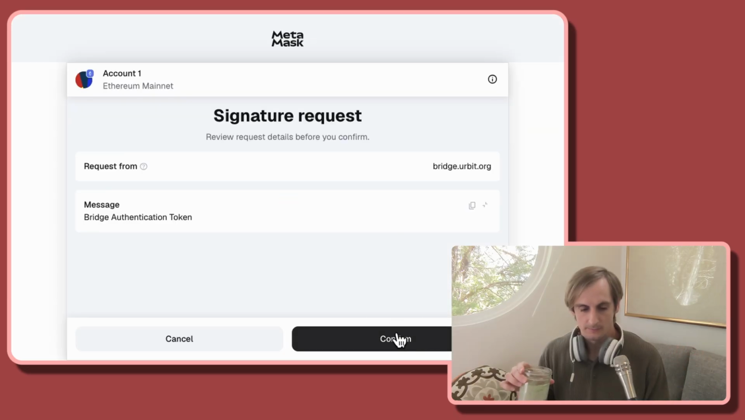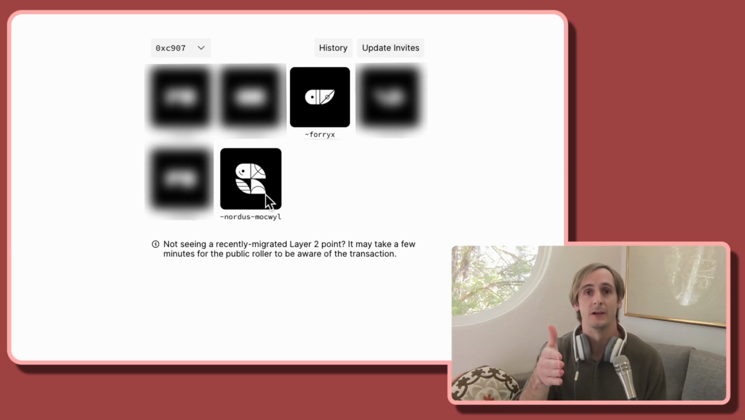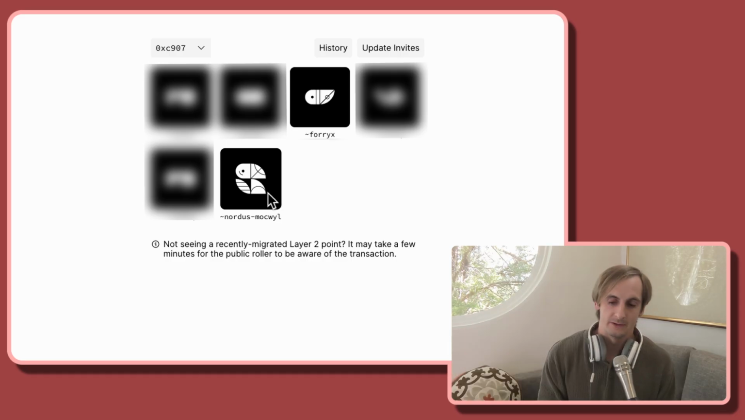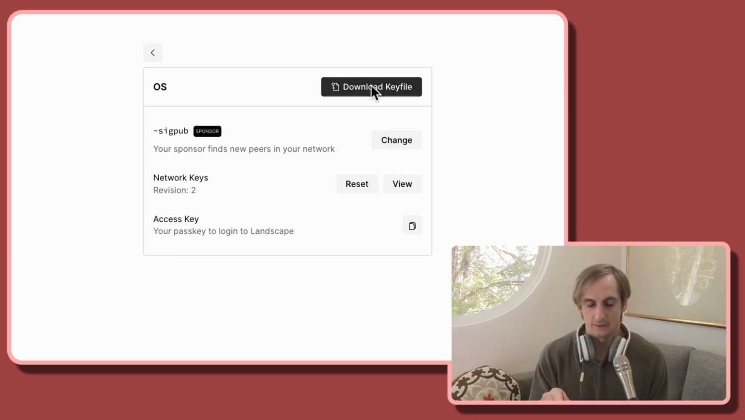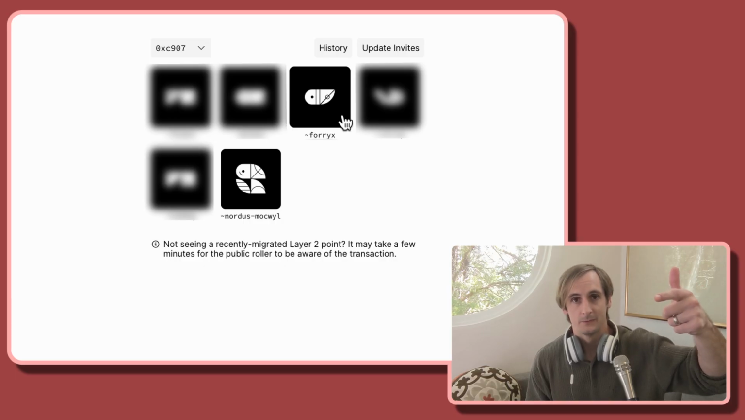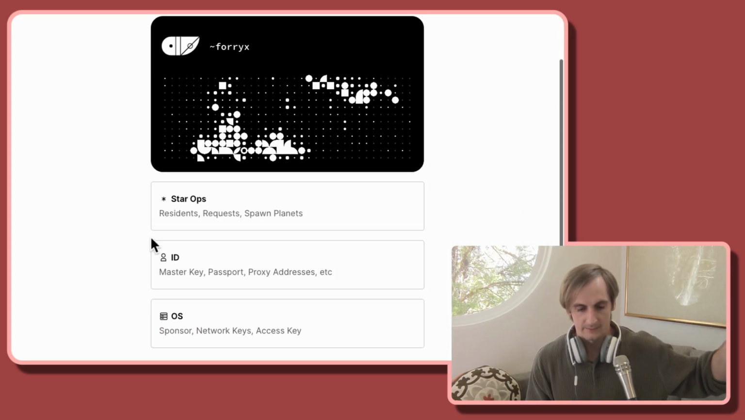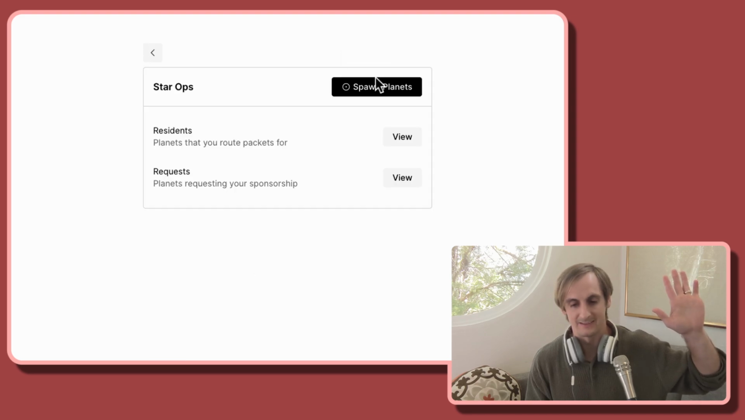I'm going to say cool. Here we go. There's some of my assets. I own Nordis Mockwell. I can go in there and grab things. This would be where you would download your key. Once you click in here, you can get your network key, and you can download your network key to pop it in. But I also own this star, 4 Reichs. And with 4 Reichs, I can do star operations. So this will be a fun little thing to see.